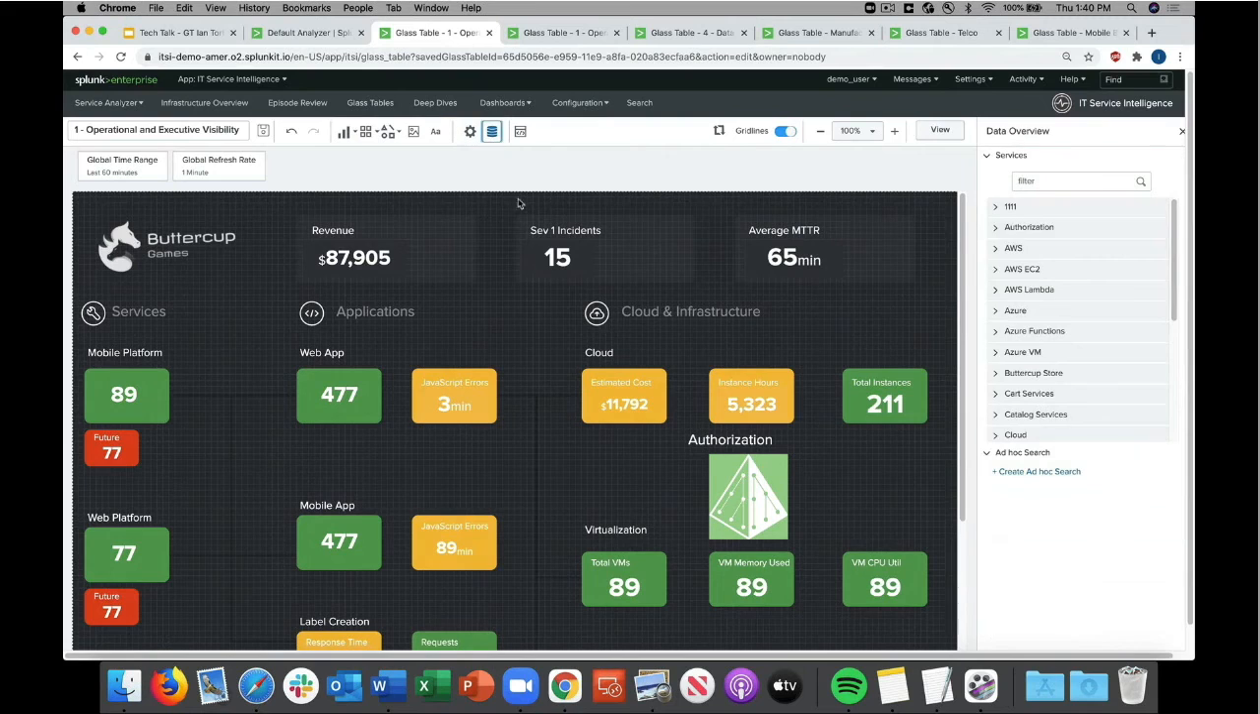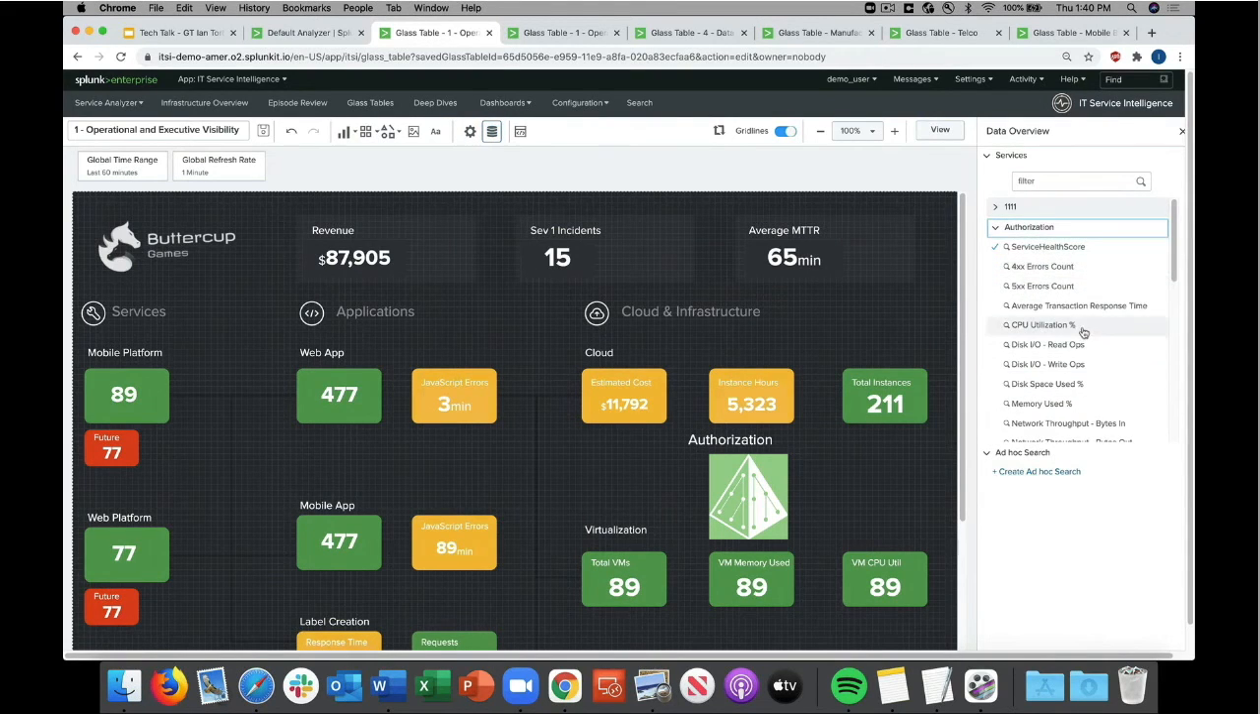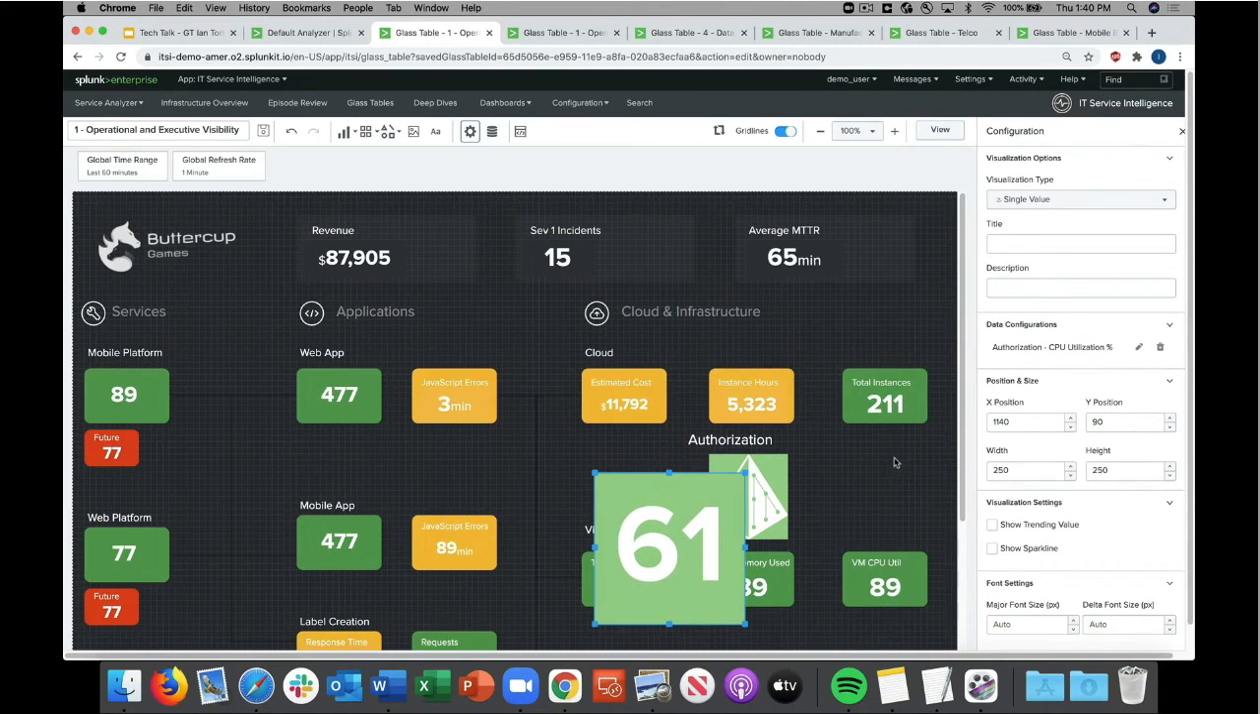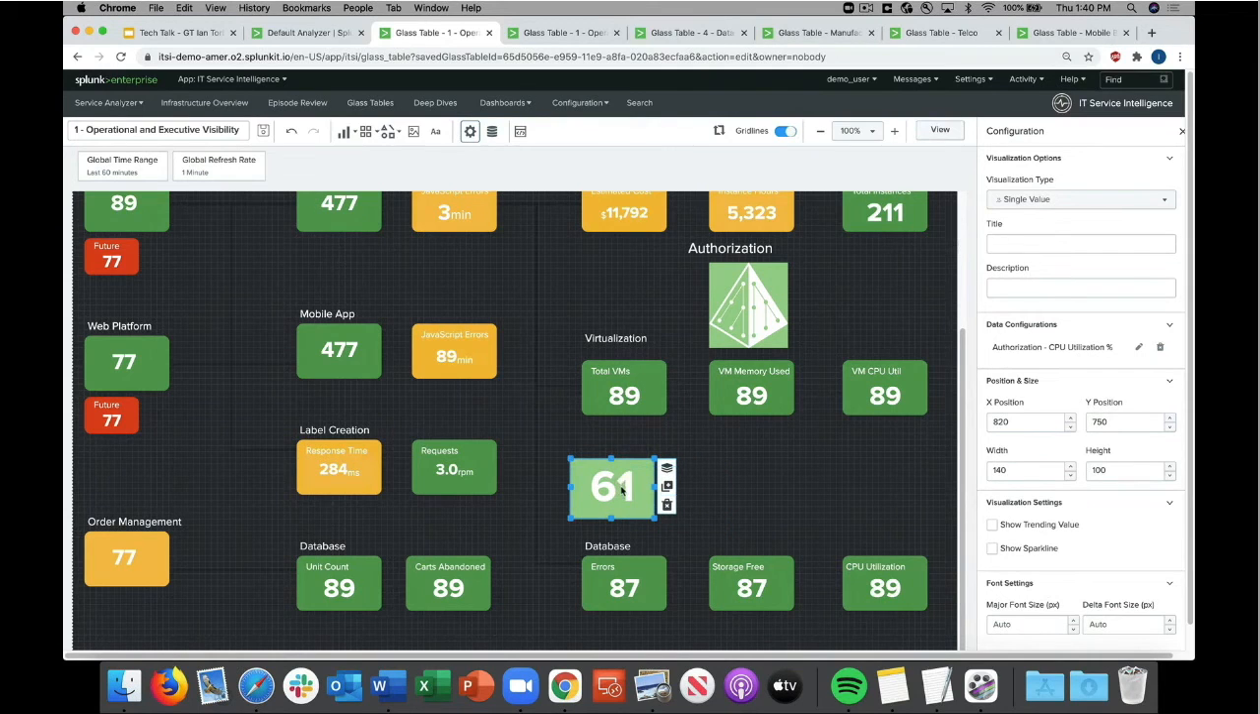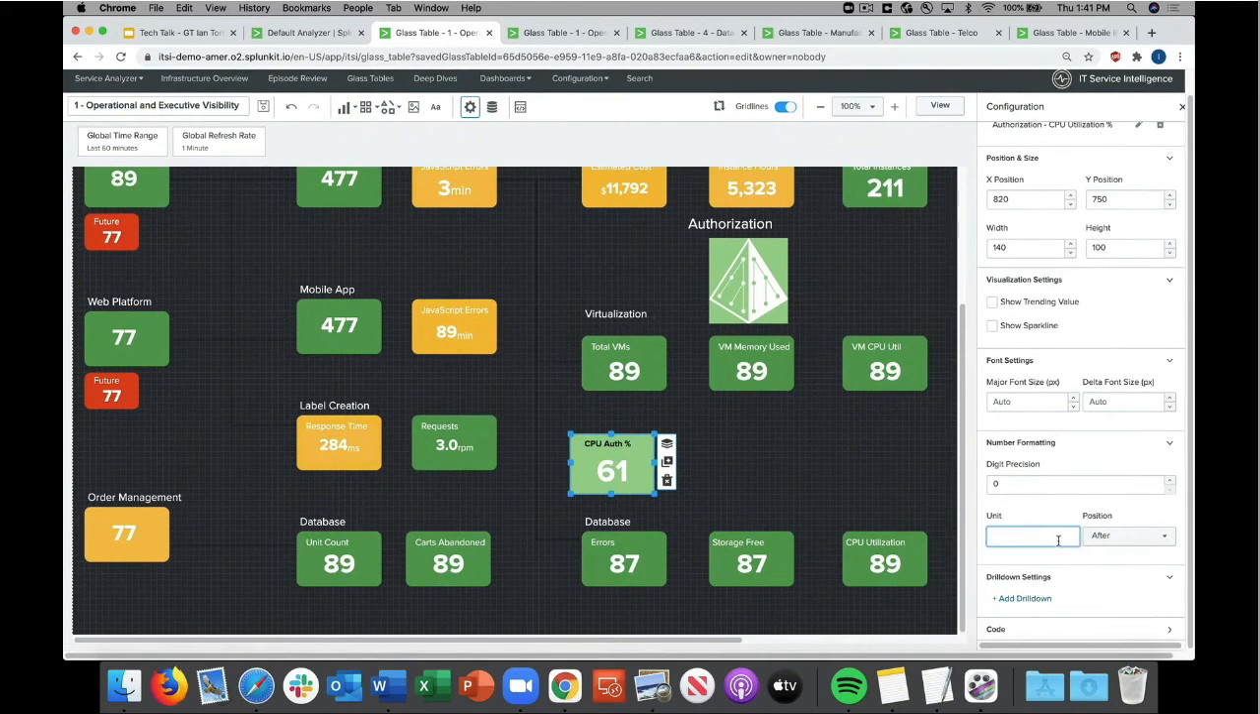An even easier way to create new services, I can go up here, and let's go back to authorization. Let's say I'm interested in my CPU percentage, and now I'm bringing in my KPIs and not necessarily my services. So now I have my CPU percentage. I can scroll down. Let's have this CPU auth percentage. Enter. And I can actually put a unit behind it as well.